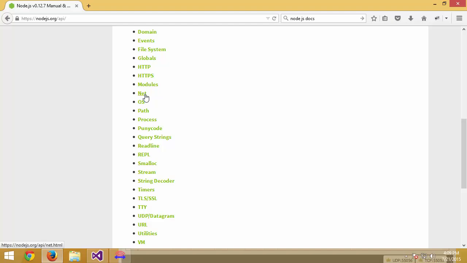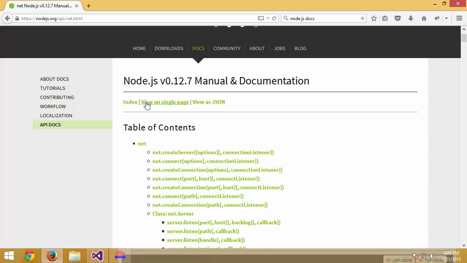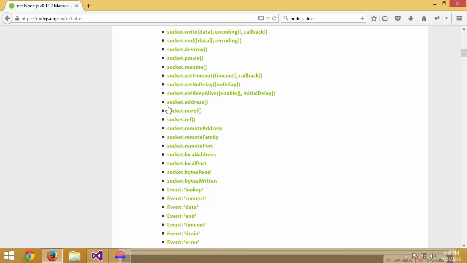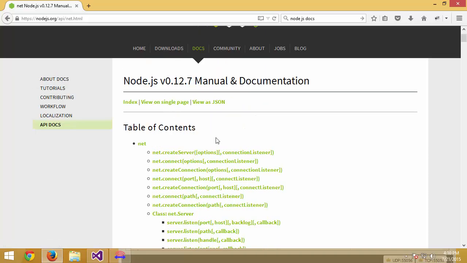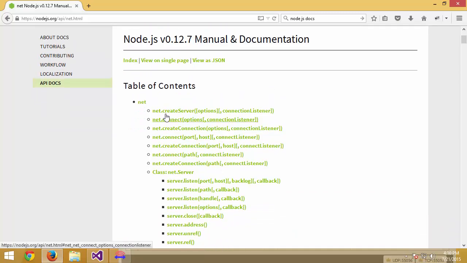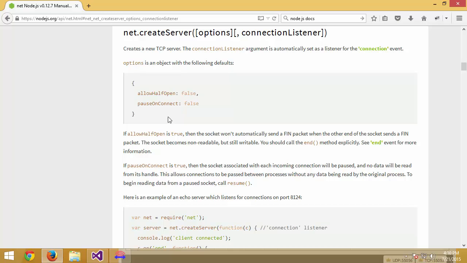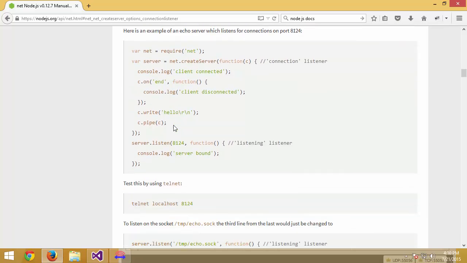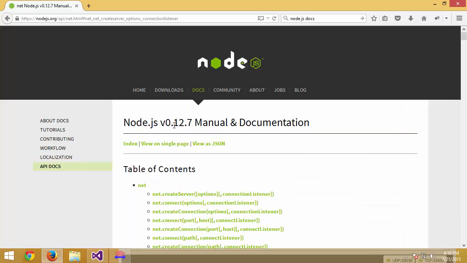The moment I click on net, you can see it gives us all the information related to what classes or methods it has and how it is going to work. The entire documentation is available right here. What we were using is net.createServer. This is the method we were trying to execute. And the moment we click on that, you are going to have more and more information about it and even a sample about it. So let us again go back to the top.